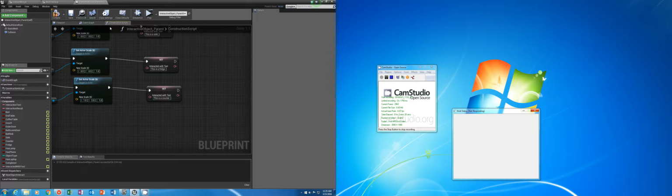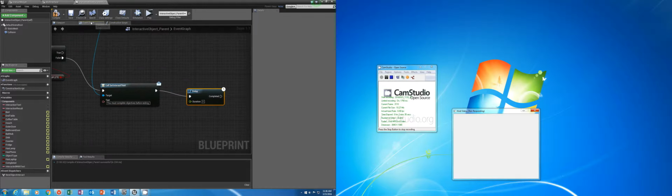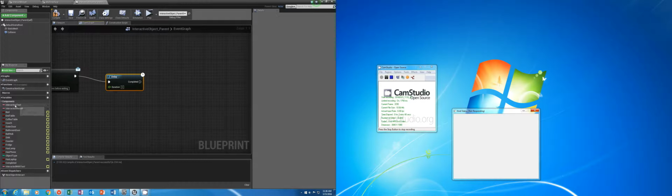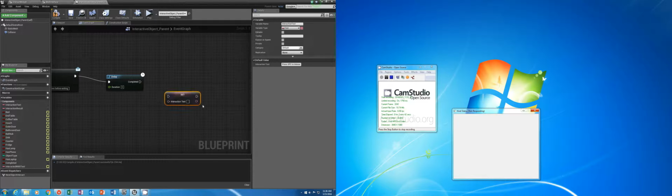And then we are going to go back to our construction script. Our text for this is a door. Copy this. Back to our event graph. Set our interaction text back to that. Okay.